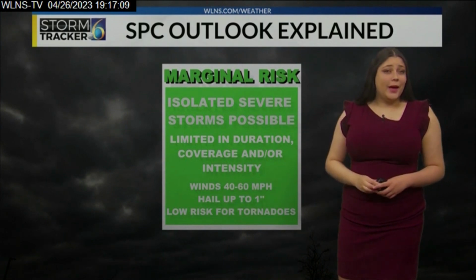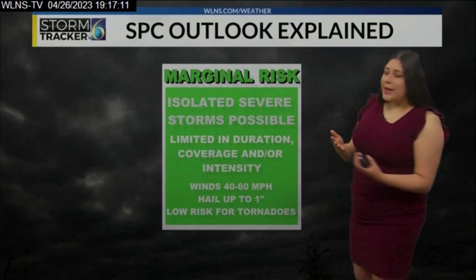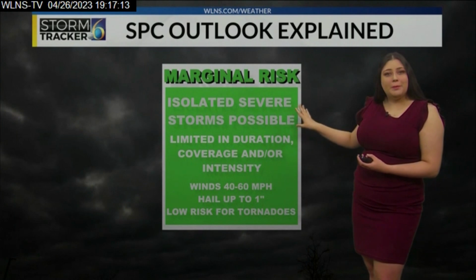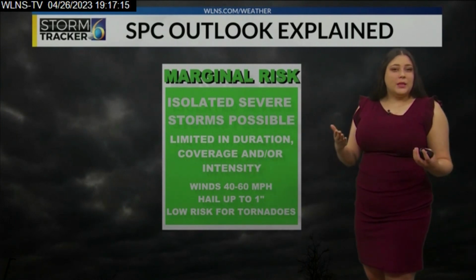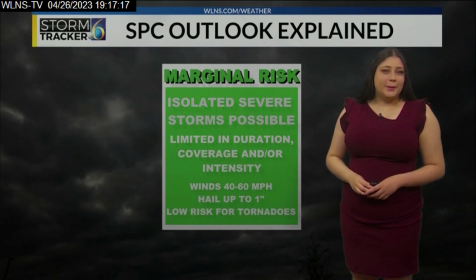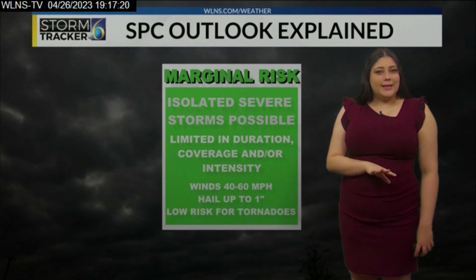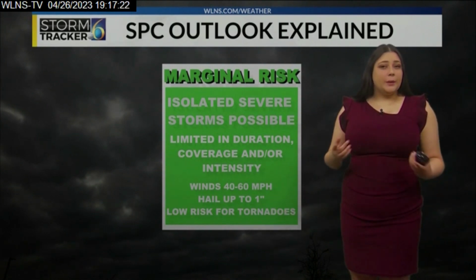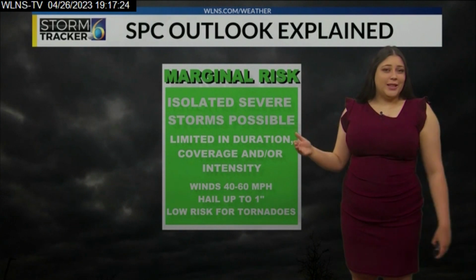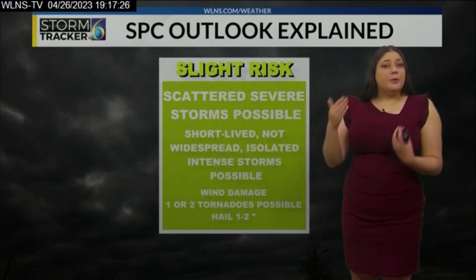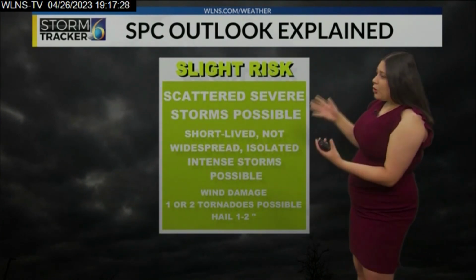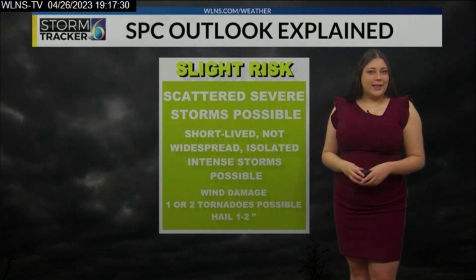Now, the severe weather potential is normally ranked on a scale from 1, or this marginal risk, to 5, or that high risk. When we're in a level 1, or marginal risk, that means that isolated severe storms could be possible, but these storms aren't expected to be widespread and are usually limited in both duration and intensity. Main threats highlighted here are just damaging wind and hail right around an inch in diameter or less. When we jump up to a slight risk, storms could be a little bit more scattered in nature, but still not anything widespread.